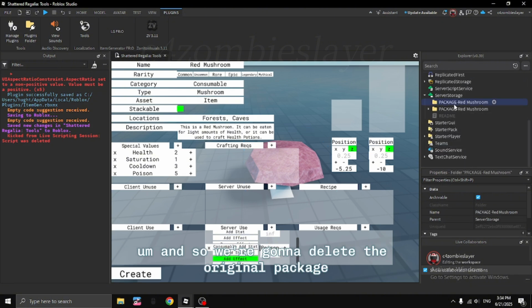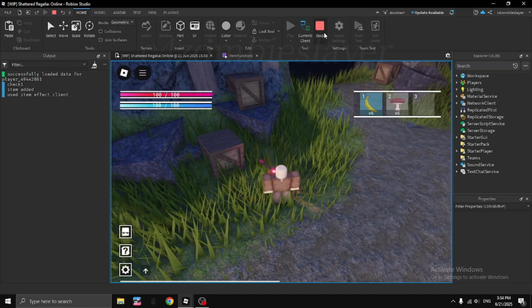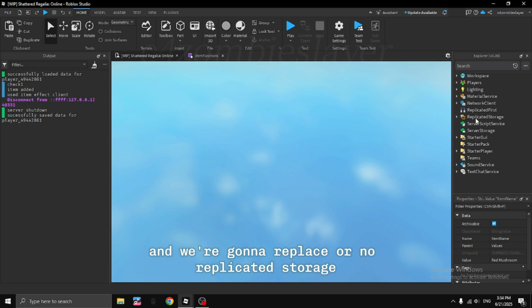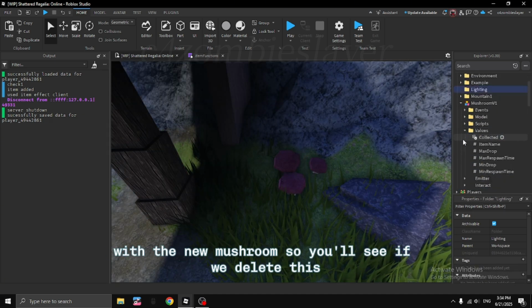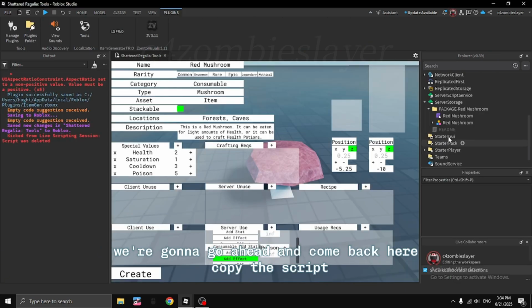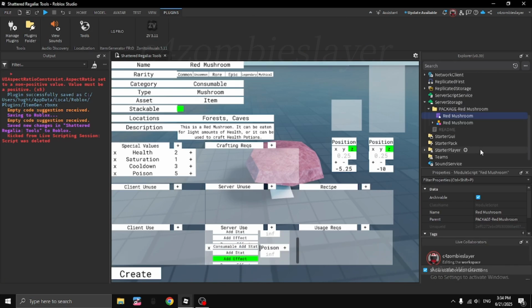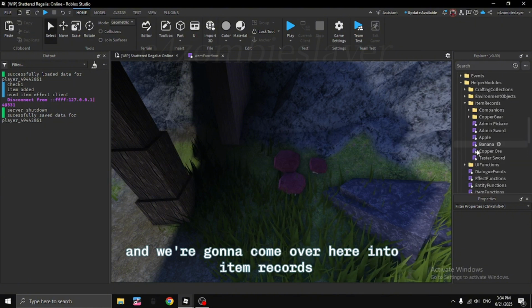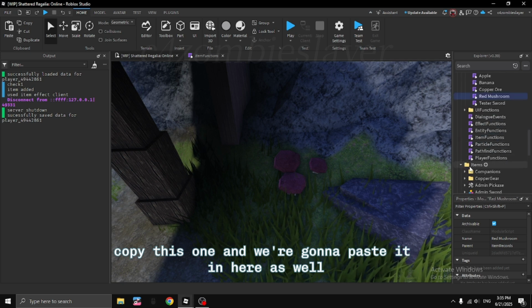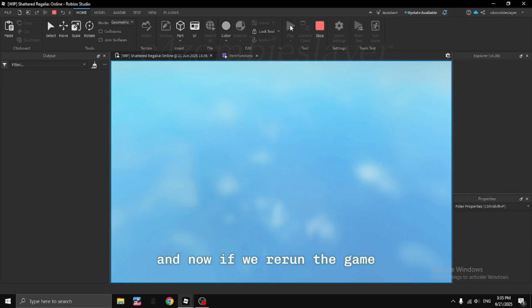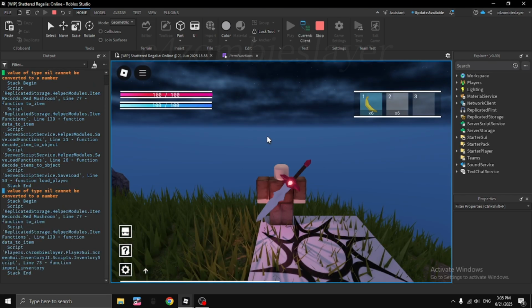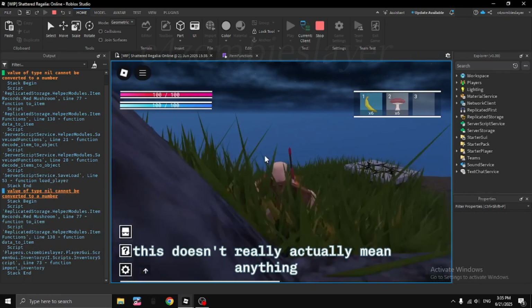And so we're going to delete the original package, and we're going to go ahead and stop the game, and we're going to go into server storage, and we're going to replicate the storage, and we're going to replace the old mushroom with the new mushroom. So you'll see if we delete this and we delete this, we're going to go ahead and come back here, copy the script, and we're going to come over here into item records, paste it in, copy this one, and we're going to paste it in here as well. And now if we rerun the game, every single time we eat a red mushroom, which I'll go ahead and do once this game loads in, just ignore this, it doesn't really actually mean anything.